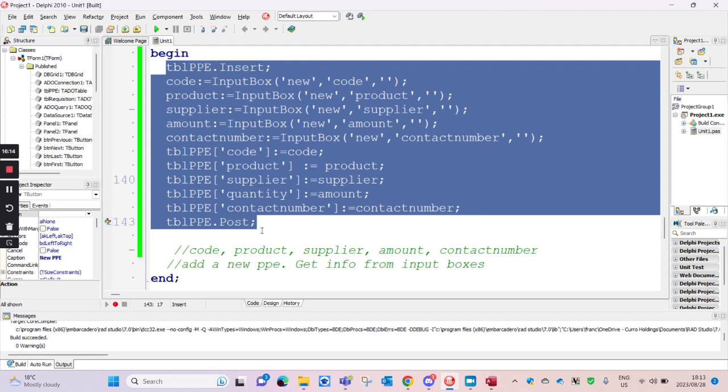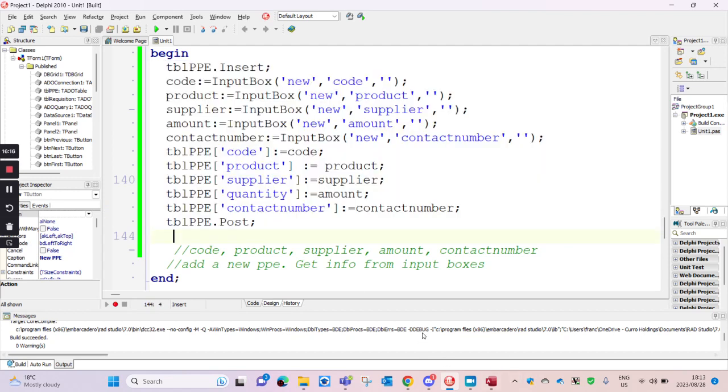If they want to give a mark for refresh, they'll actually say in the question, for example, add new PPE, get info from input boxes, and then please ensure that the table is updated showing the new value. If there's a sentence that prompts you that it wants something like a refresh, then you need to add it.